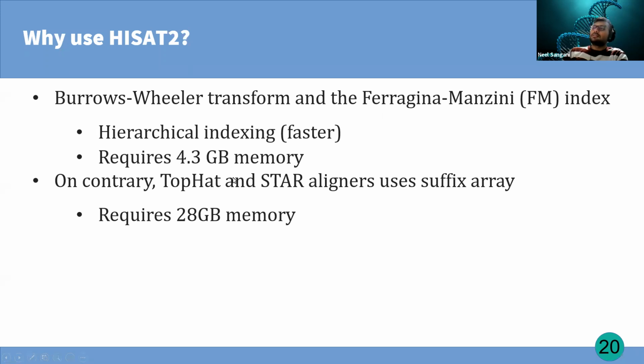So a bigger idea is that HISAT2 uses a smaller amount of memory. On the contrary, TopHat and STAR aligners use another suffix array method to index the genome. And they are unfortunately not able to retain the information after converting into this array. So due to that reason, it requires more memory. Now I'll talk about that too.